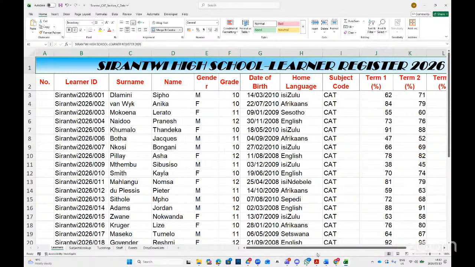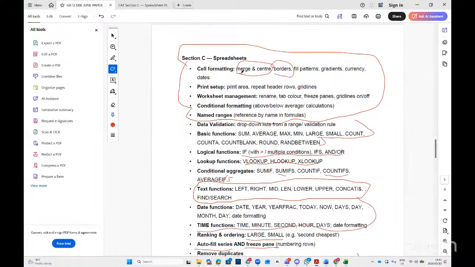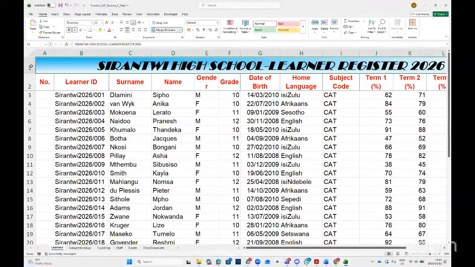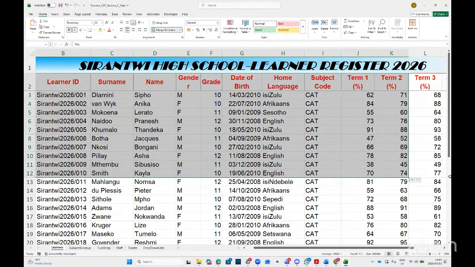Right. Then let's check our scope again. That is about the merge and center, border, fill pattern, gradient, and also changing the currencies and then the date. How to modify the currencies and date. There are some questions that we need to also check. So here we have covered applying a thick border around it and changing the font size. So applying a border around it from A2 to M32, from A2 up to M32.